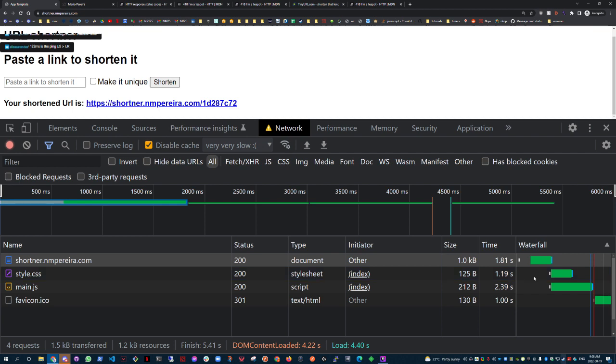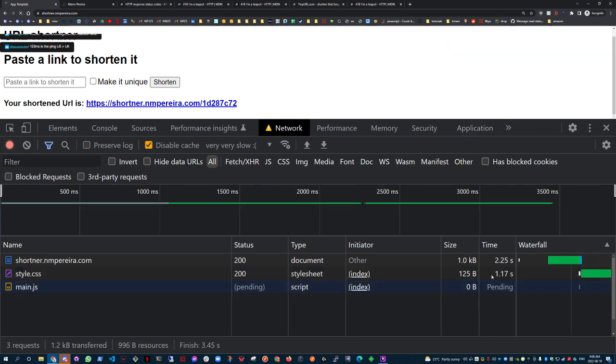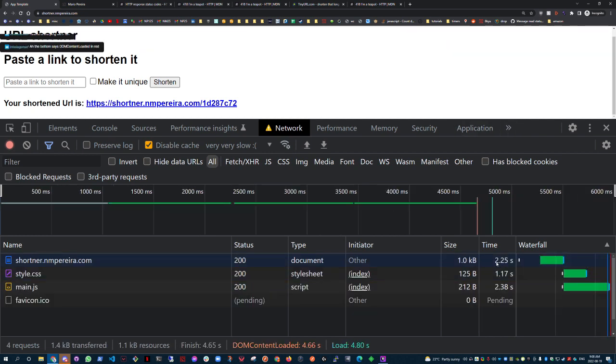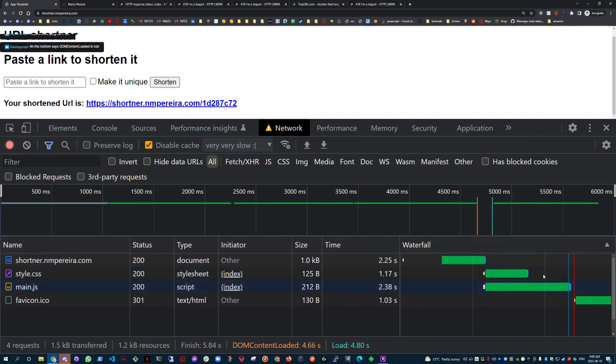So now we have throttling. I did 1 kilobyte per second. If I refresh this, it took 2.5. It's still going on. It took 2.25 milliseconds. And if I bring this further here, it shows sort of a waterfall view of what's happening.